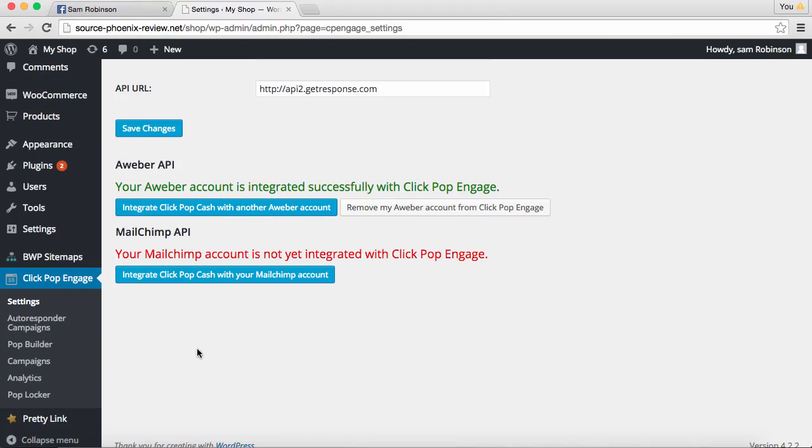So what we're going to do today is I'm going to show you some of the features, and we're actually going to go through making a campaign live, and I'm going to put that to Facebook and we're going to test it and check the results in a few days as well, just so you can see that Click Pop Engage does work.